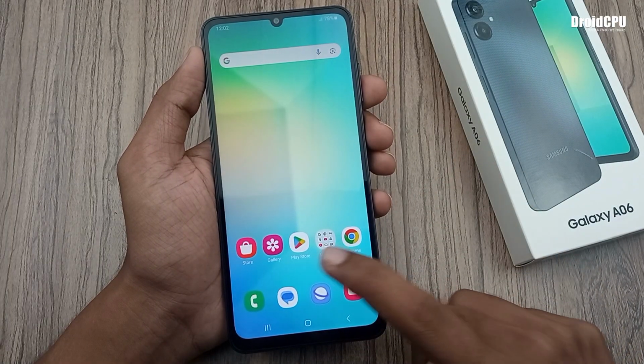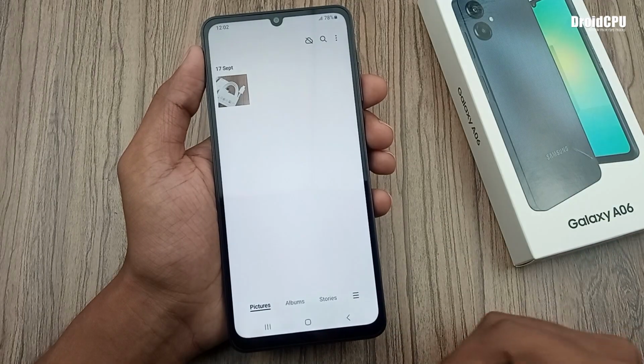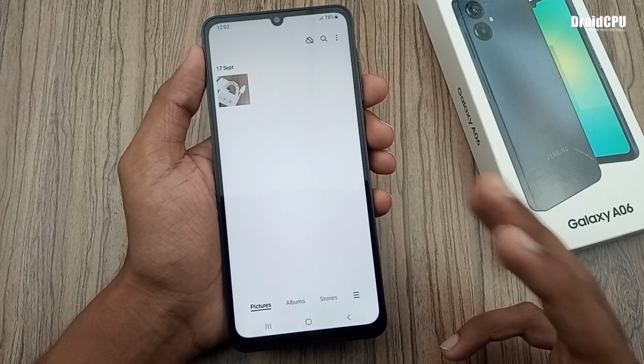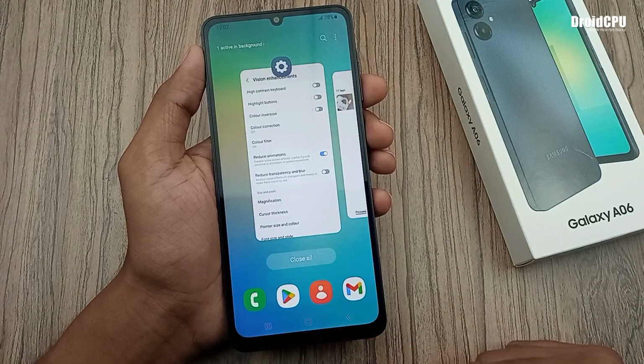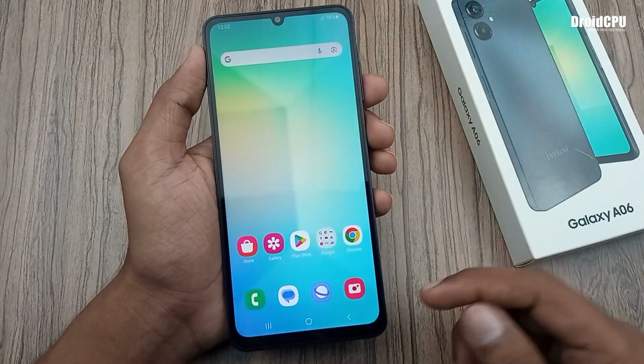Now I again open my gallery. It's open very fast. Now I am going to clear my recent apps. You can see the difference. They are cleaning very fast.